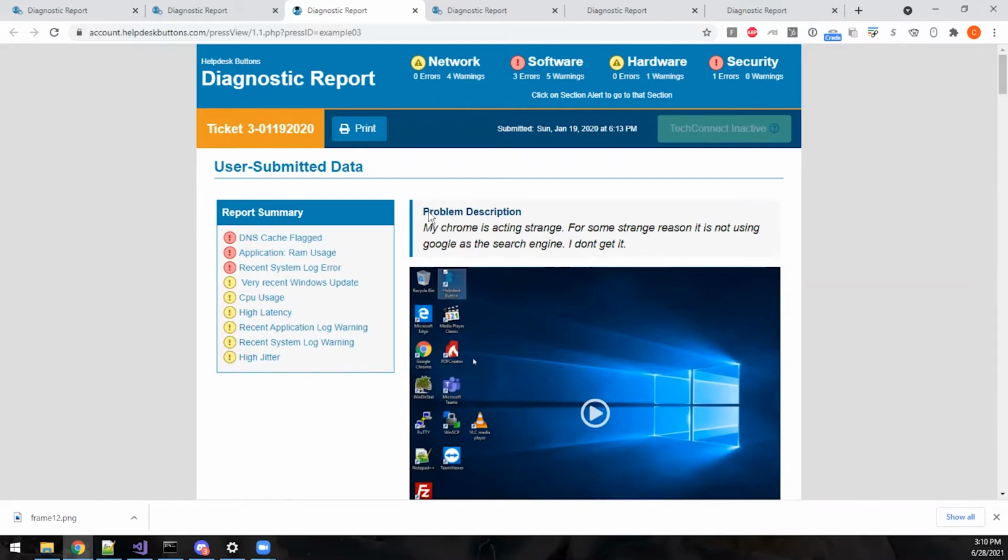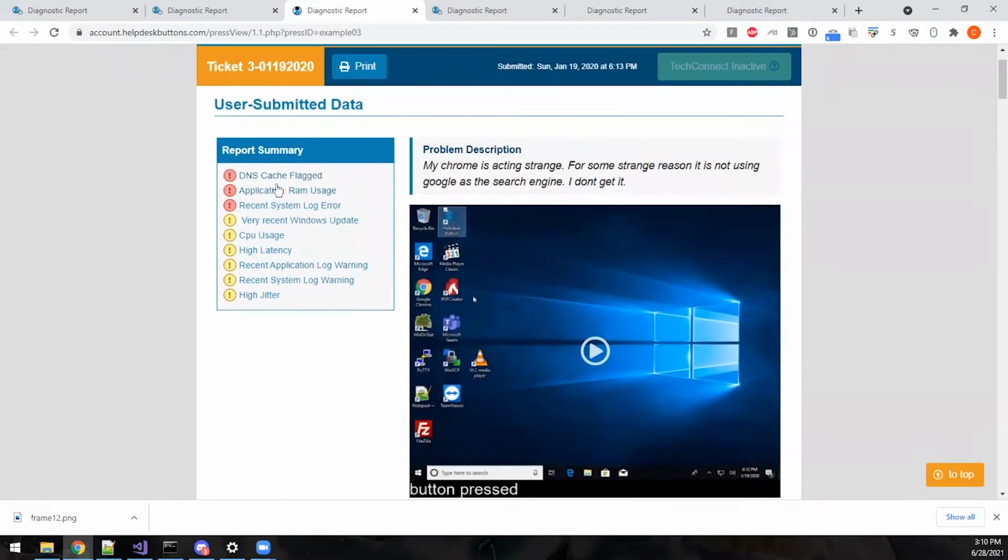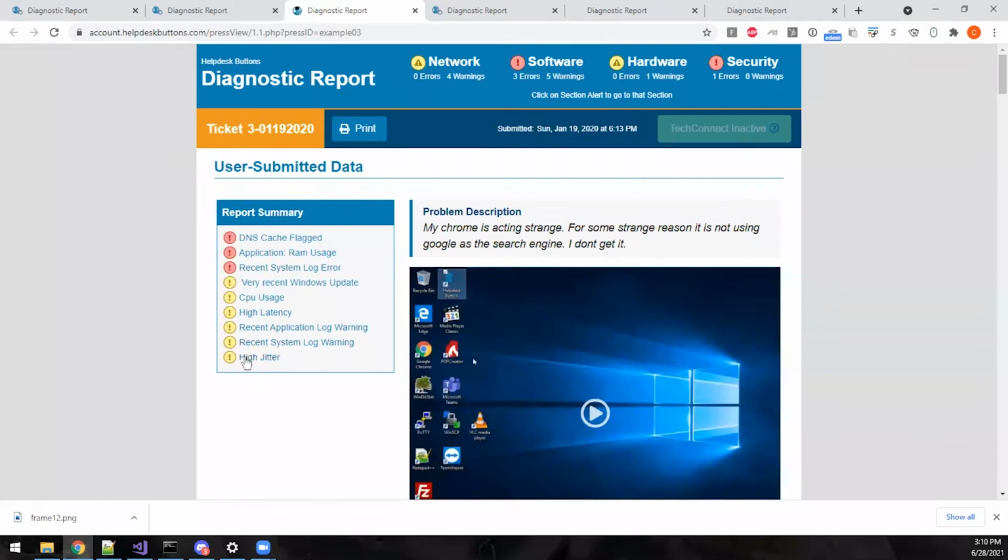Another thing you'll see here on the side is a more itemized list of the same information that's at the top. These are also links. If you click on this, it'll jump to the software section. Also along the side here, these are links to that specific thing in that software section.